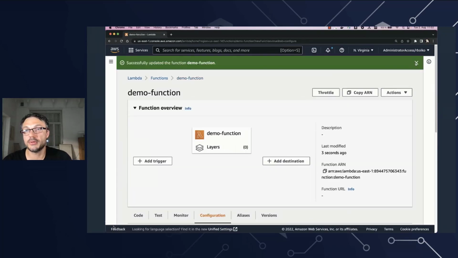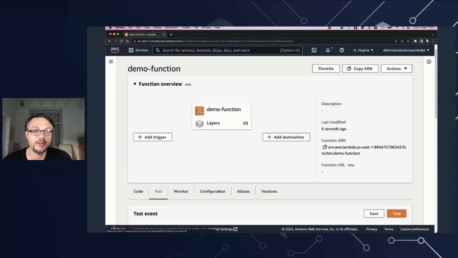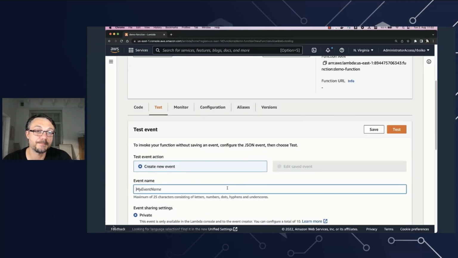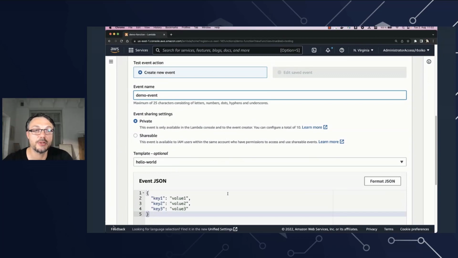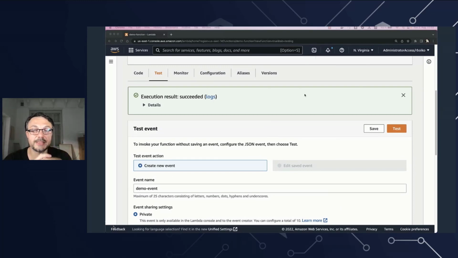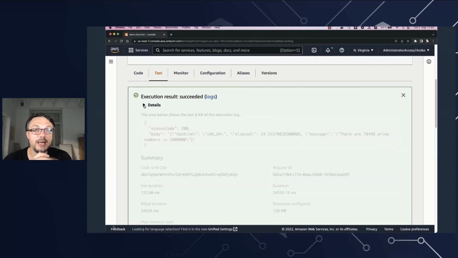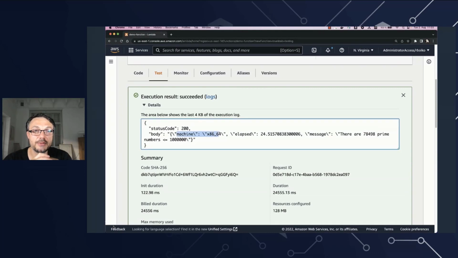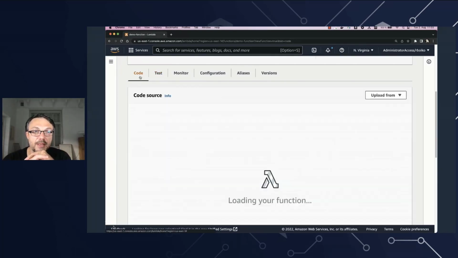And now I want to test my function and go to the Test tab. Here you can define what type of event and what information in that event will be sent to your function. But right now I don't depend on the event because I don't process anything. So I will send just the default one and see my function has run, and it was running for 24 seconds and found 78 something thousand prime numbers.